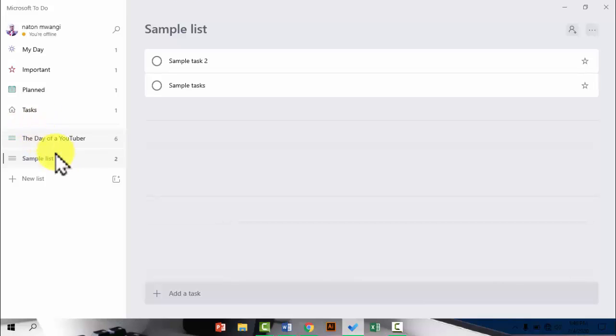If these are things that are somehow related, you may want to group them together so that you don't have a lot of lists here that sometimes may overwhelm you. To group them, you just click that to add the group, and you can call this sample group, and you're now going to see the icon that represents a group.